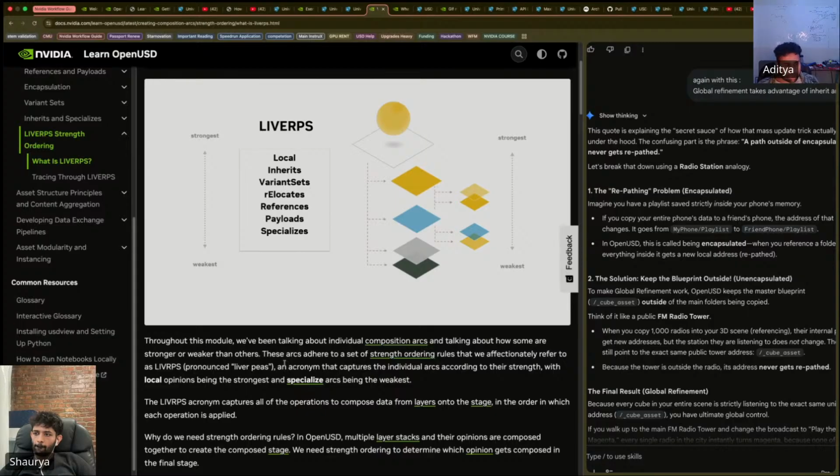The LIVERPS acronym captures all of the operations to compose data from layers onto the stage, in the order in which each operation is applied. Let me clarify one thing, and this is what Austin Huang also said in his video: there is a common confusion that in LIVERPS, L stands for layer. We were also confused about that initially. It does not stand for layers; it stands for local opinions, and that is why we were getting confused about strength ordering for layers and everything.